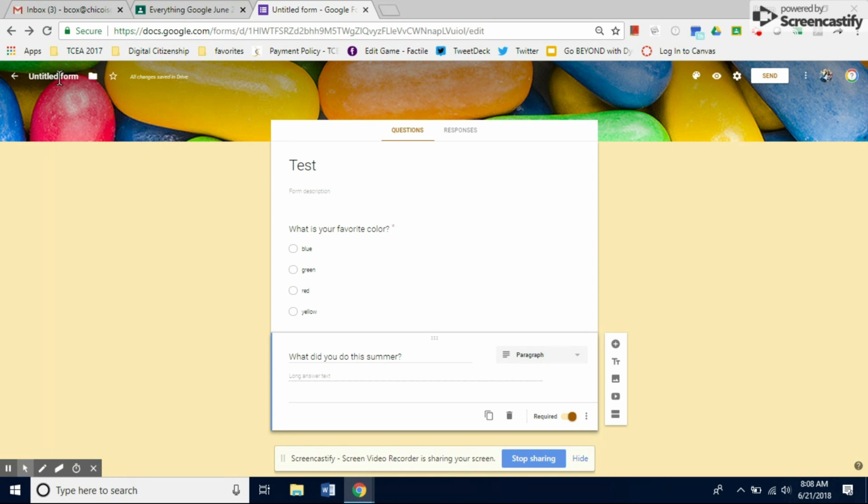Also in Google Forms, I didn't mention this at the beginning, you can name your form. Just like I showed you with Google Docs, whatever I typed for my title, once I click on Untitled Form, it's automatically going to put there. You can change it if you want to and save it however you want it to be saved. It doesn't matter what your title is. That way you know what it is.